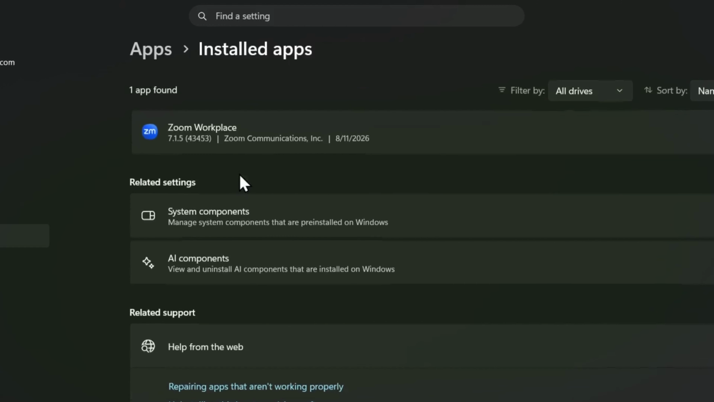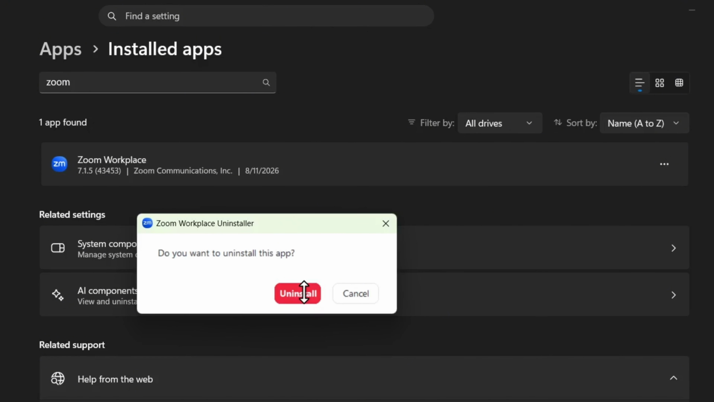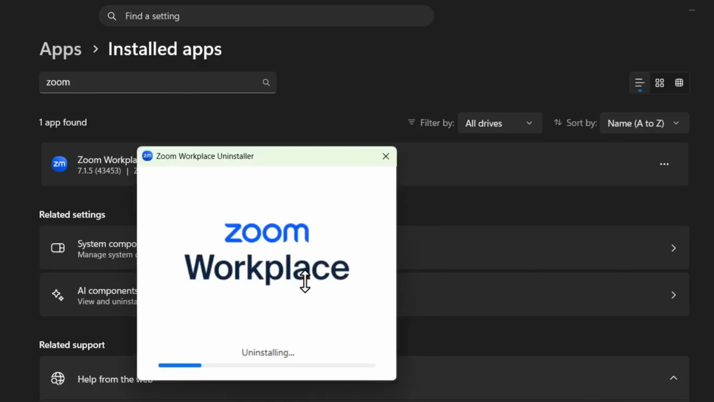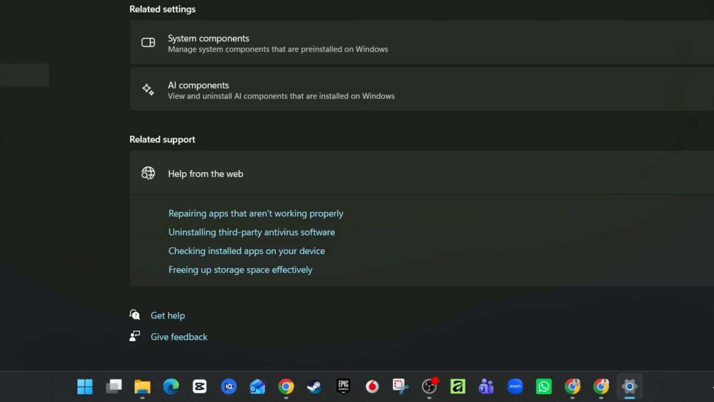Now let's continue. I'm going to go ahead and simply click the three dots right here and click on uninstall, then click uninstall again and hit uninstall once more. And it's going to uninstall the Zoom application from my computer. It's going to also uninstall it from the Microsoft Store as well.